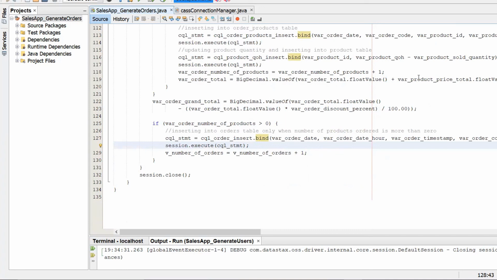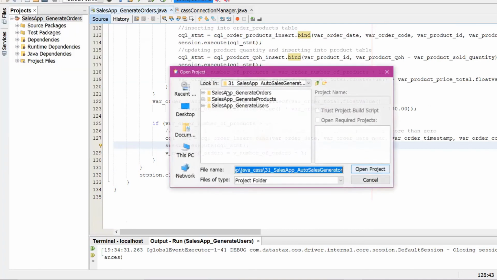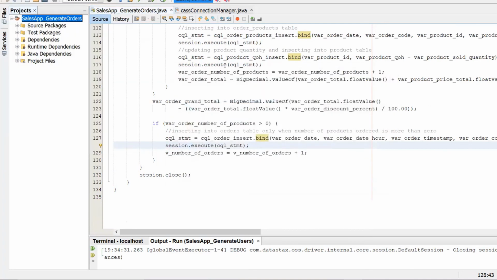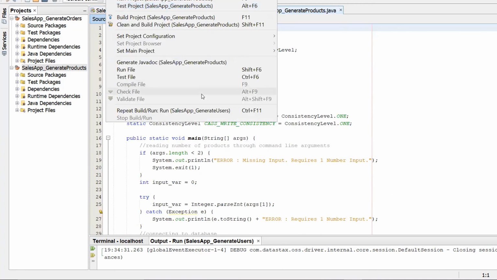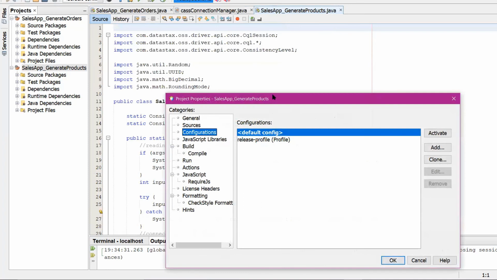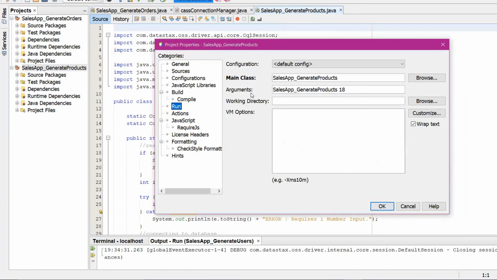So one question is, while you are generating products, say for example, I want to generate 10 products. How did you execute that code? Because you have to pass a parameter. So in NetBeans, you can actually give the command line arguments. Go to project properties, and in run, you can specify the arguments that you want to send.